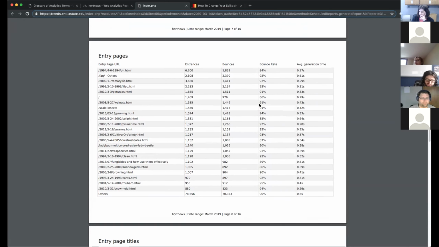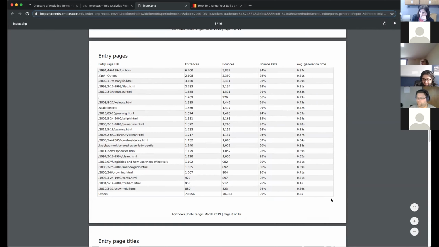The next area is your entry pages. And this is related in that it's where people are actually landing for the first time on your site. And when you see something like this for Hort News, you're getting the idea that most people that arrive on the site do not arrive on the home page. So this helps us establish our mental model for what users are doing on the site.